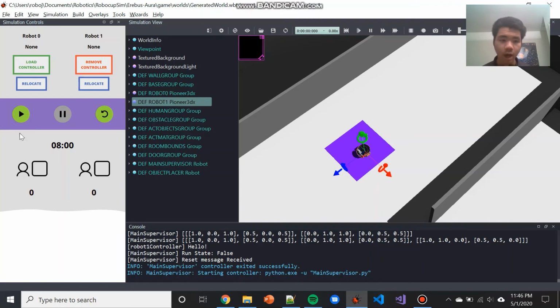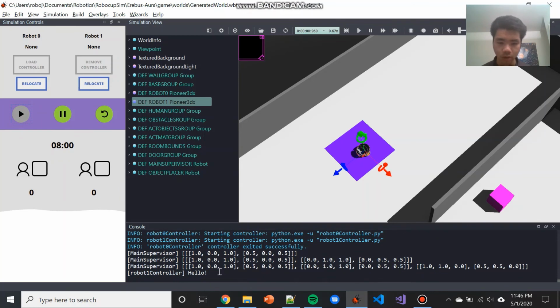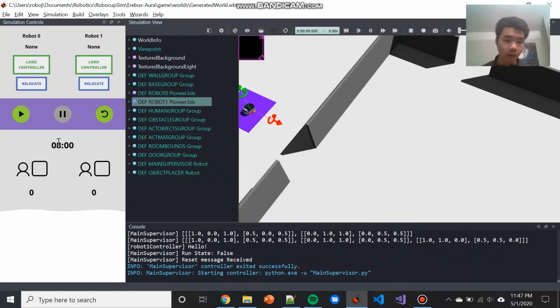Now, from here, I can play my simulation. As you can see, my code runs, prints out hello, and the timer also starts to tick. Now, I can pause my simulation, and the timer pauses, and I can also reset my simulation, and the timer resets accordingly.